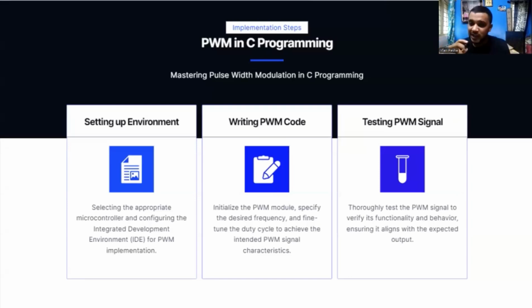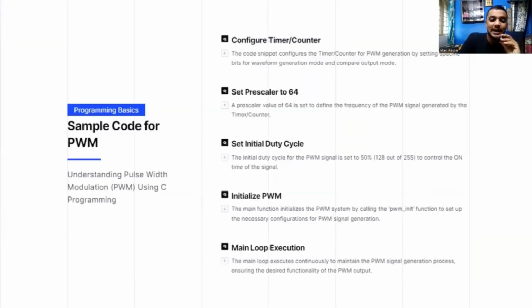Then testing the PWM signal. After you've encoded, the next basic process is running and testing the code to see if you have written proper code or not. Thoroughly test the PWM signal to verify the functionality and behavior, ensuring it aligns with the expected output. Whatever program you take for pulse modulation, you have to get the expected output. That is the most basic rule of coding anything in C programming. Right. On to the next slide.